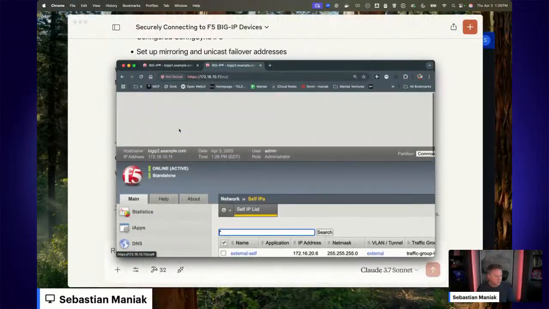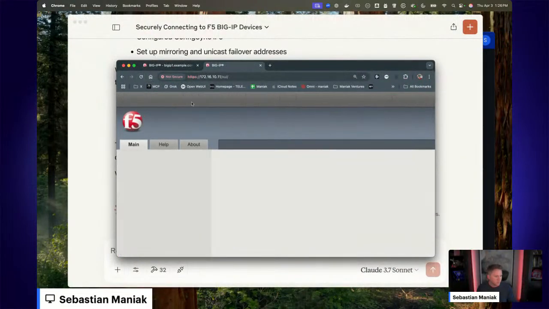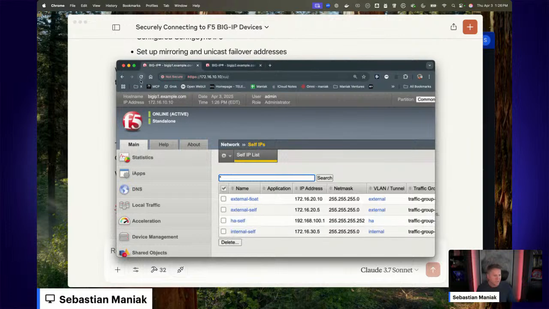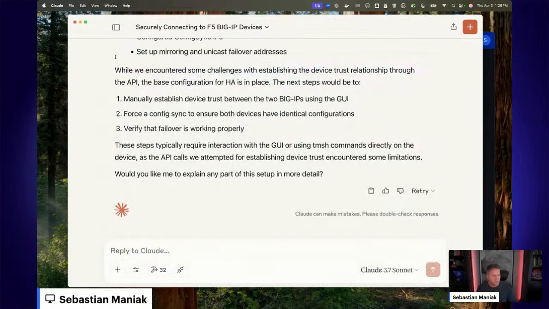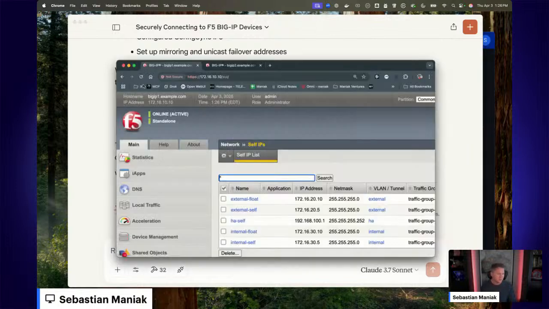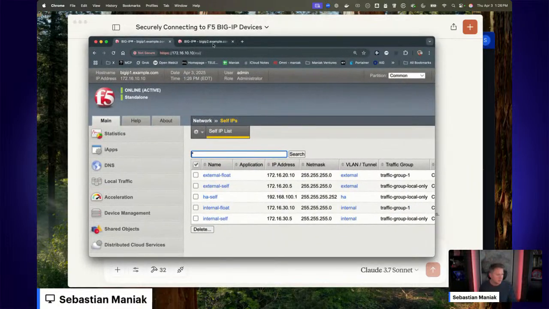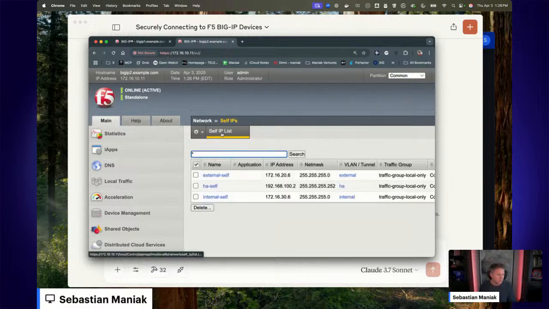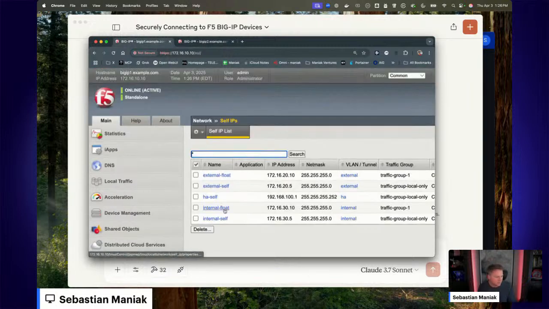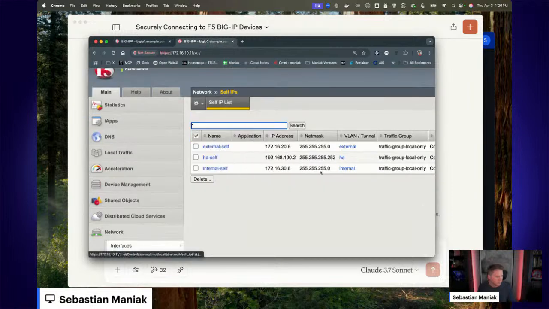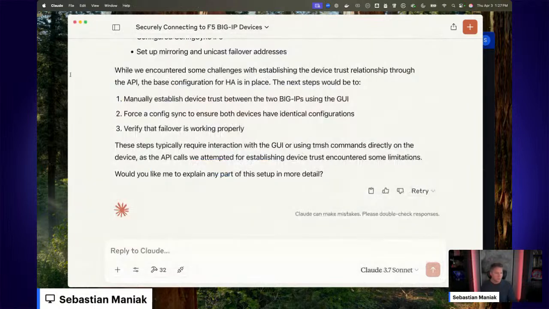All right, we're going to log into our F5s. We're here. Looks like it couldn't add the sync to them. I ran this before and it was able to do it, which is fine. So it set up all the self IP addresses. Look, it missed an IP address here. It just didn't put the floating addresses. So why don't we do this? Hey, can you run curl against these devices and set up trust and HA sync between them?